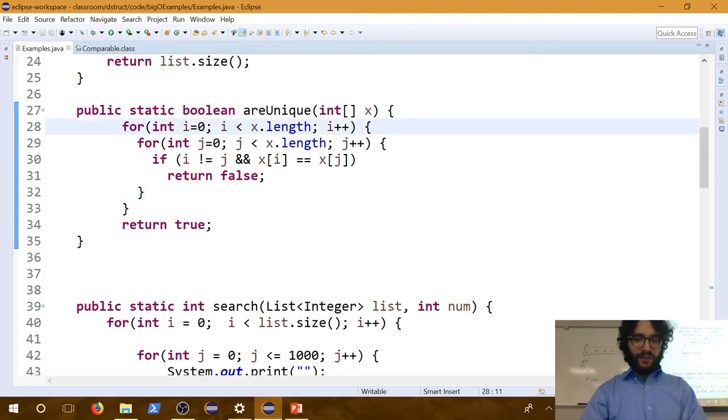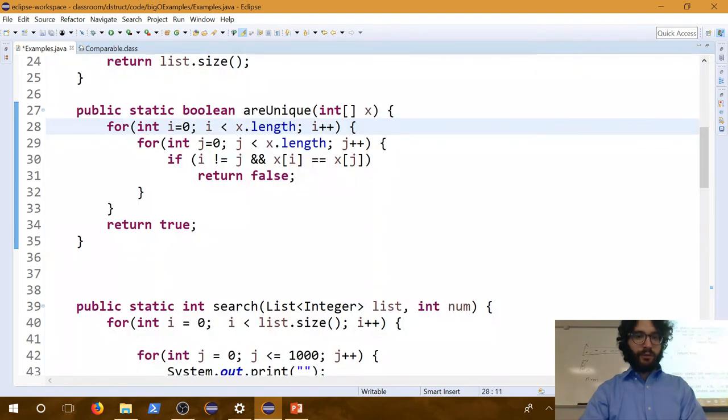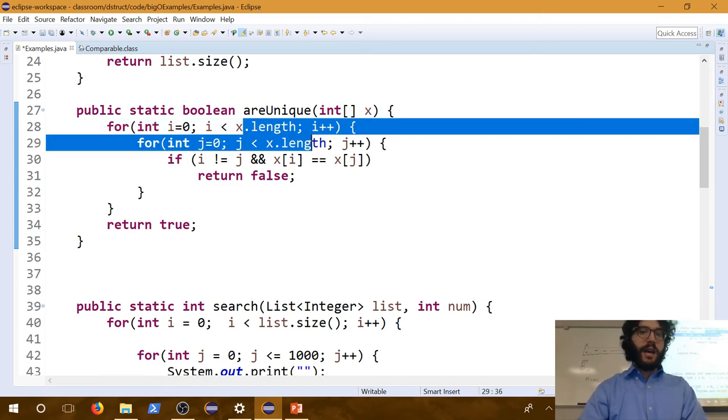And what we have to do is that this goes through each item, and then it checks it against the n minus one other items. So it's n times n minus one. So for each of the n items, you check it against n minus one other items. So it ends up being n times n minus one, which is n squared. And notice it's two nested for loops, and both of them use x dot length. Yes.